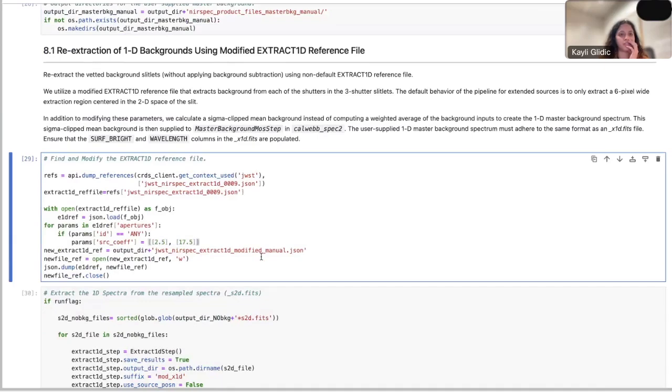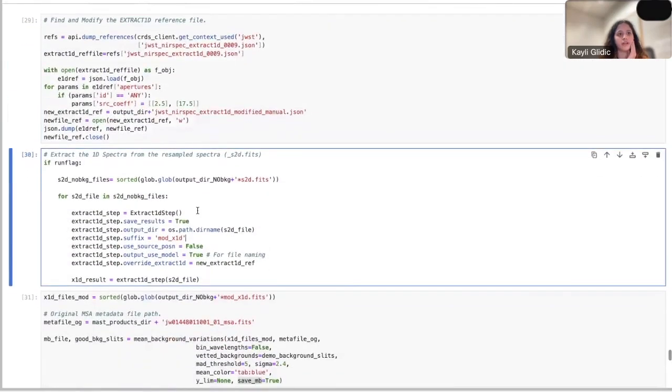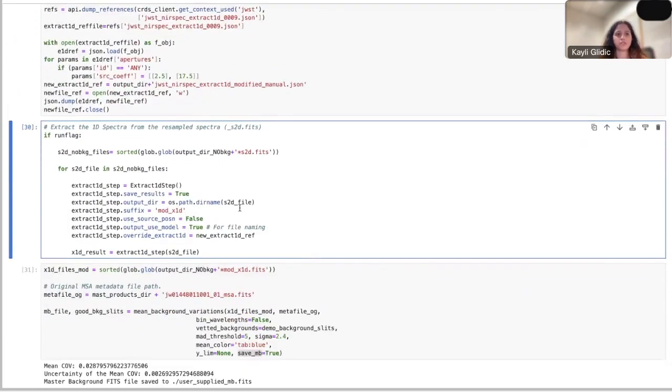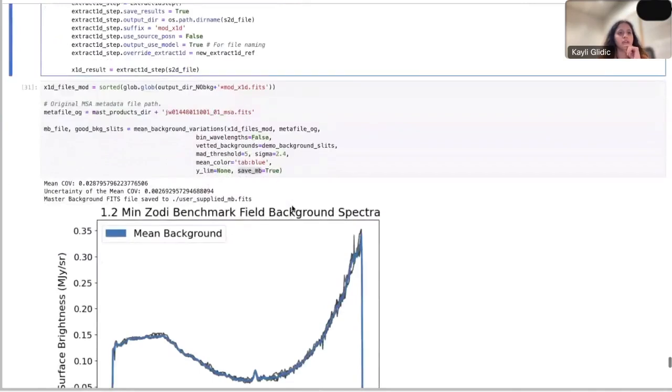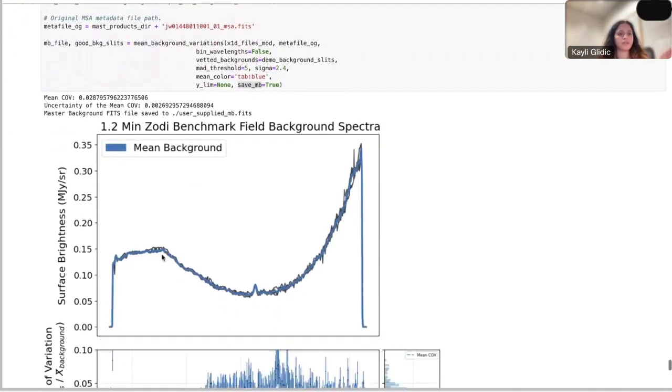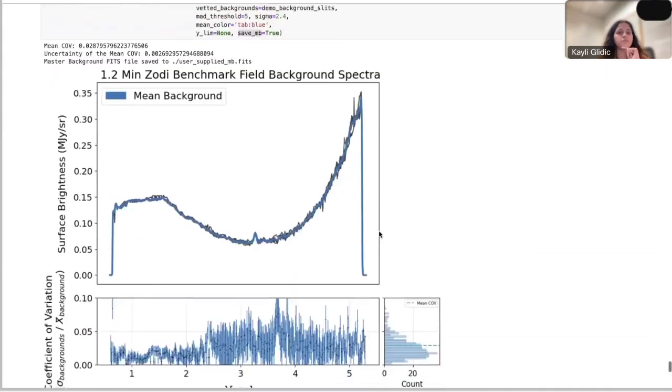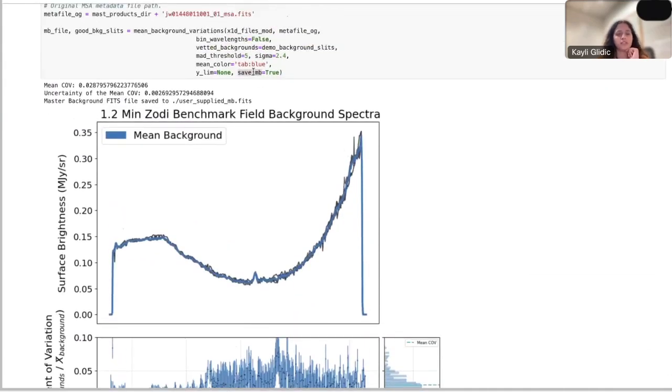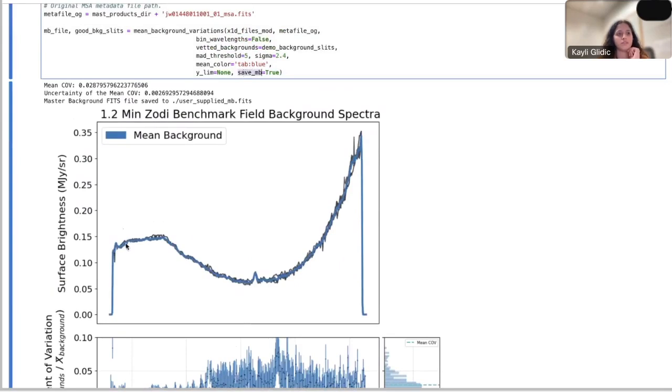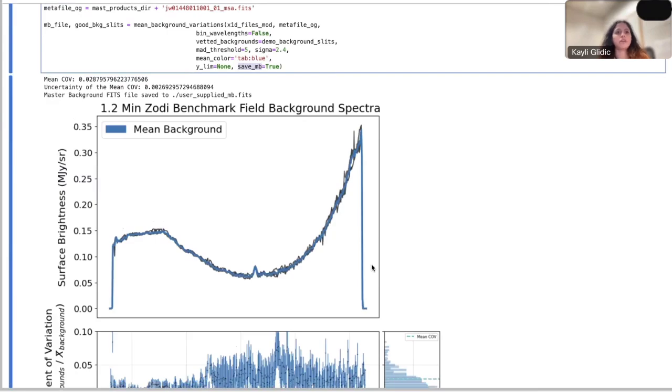I'm just modifying the extract1d reference file and rerunning it on the S2D files only. So we're not going to rerun the whole stage 2. We're just going to rerun the extract1d step on those resampled products. This is the same plot that we've seen before, except it's only plotting the demo slits. There is an option with this function that I made that you can save this sigma clipped mean as an X1D file, because in order to supply the stage 2 pipeline with your own master background, it has to be in the format of an X1D file. So just keep that in mind.